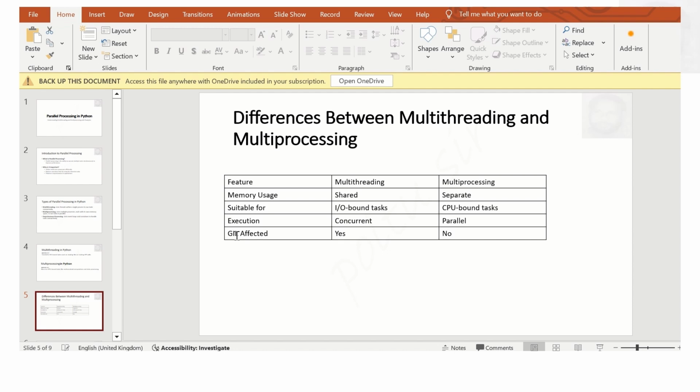And then GIL, the global interpreter lock. It's a concept in Python, and we'll also see in detail what GIL is. It affects multi-threading, but in multiprocessing, GIL is not affected.